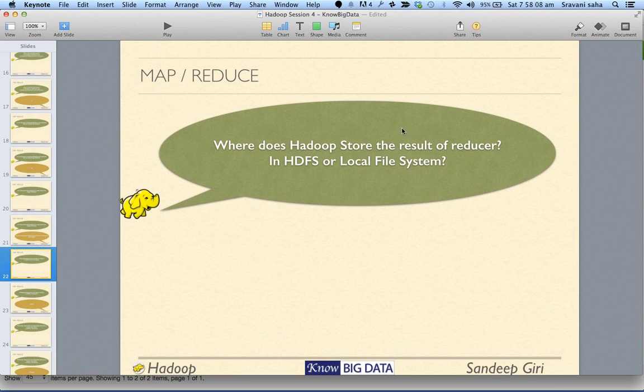So my question: where does Hadoop store the results of a reducer, in HDFS or the local file system? These are very good questions actually. Quick, this was simple.